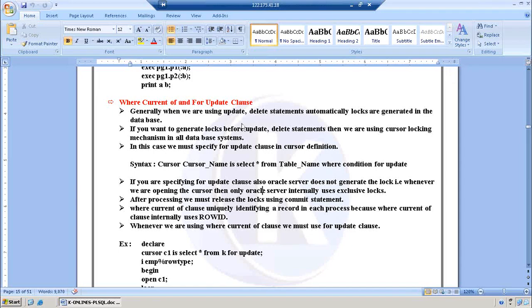Where current of and for update clause. So here, what is the use of this where current of? In the last class, if you want to update any record in our table, what happened? It will update each and every record without writing any where condition. Suppose you don't write any where clause, it will be updated for every record. The mechanism is going to repeat for every record.